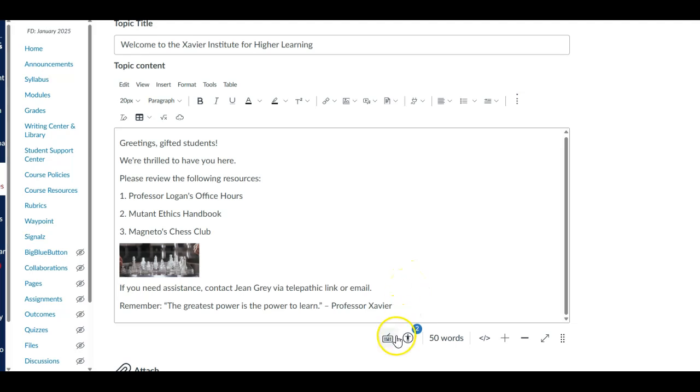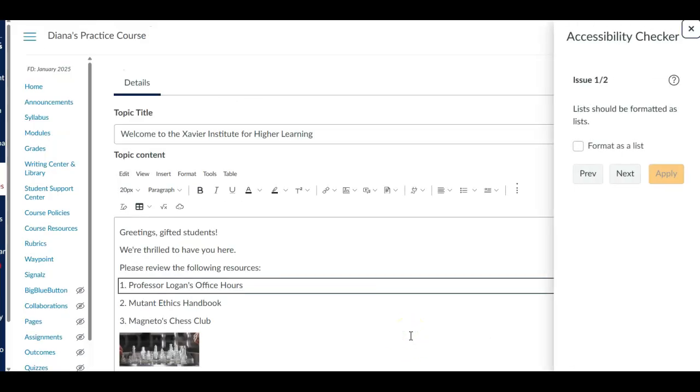Now I can locate the Accessibility Checker icon, a human figure with a circle around it, located below the editor next to the word count. If any issues are detected, a small blue circle will appear above the icon, showing the number of issues detected. In my example, my indicator reads 2. Select the icon to open the Accessibility Checker sidebar.